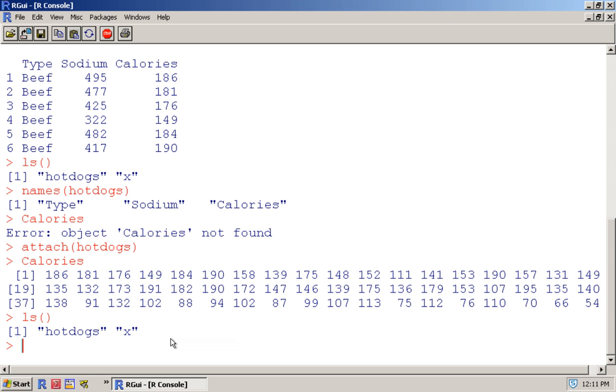What the attach command does is it creates a temporary or pseudo variable. And what happens is the names, in this case calories, sodium, and type, become synonymous with all the data in the columns labeled type, sodium, and calories from the dataset hot dogs. When you do this, the word calories will be completely associated with it, and you can do all the things you want to do with that particular variable or column of data, which includes taking the mean, the median, standard deviation, and so forth.